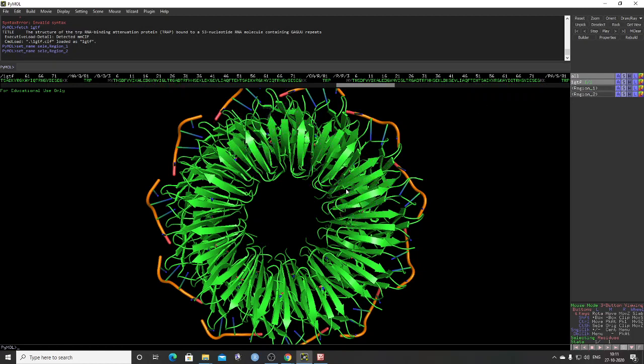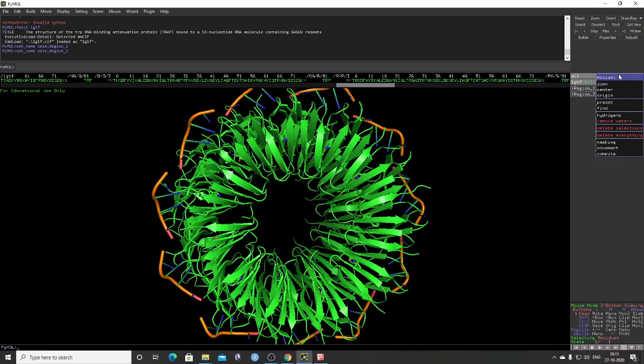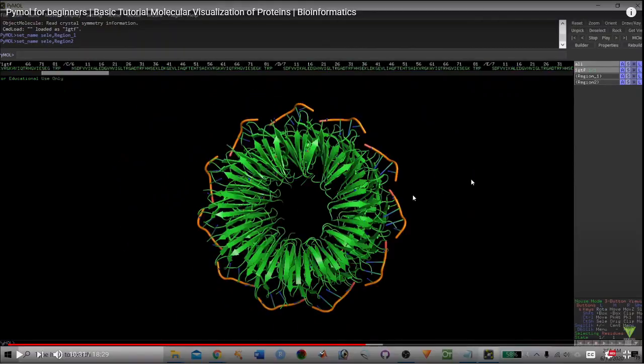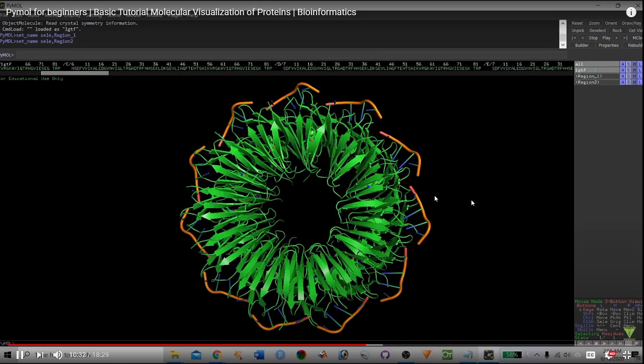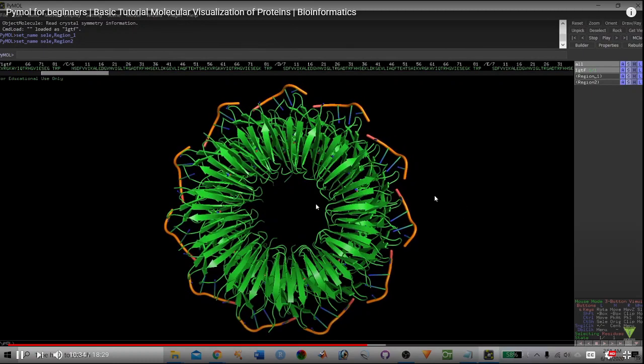Select region. So now these are all clear. If you want to remove water molecules, go to Action and Remove Water Molecules, right? So this molecule is clean now. I removed the water molecules. Now the structure is very clean.